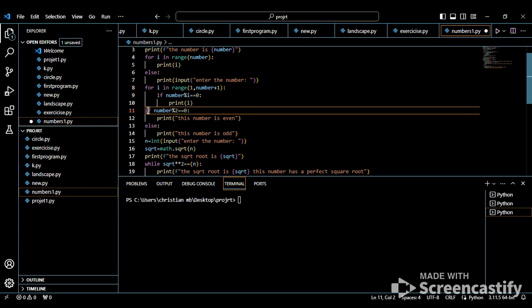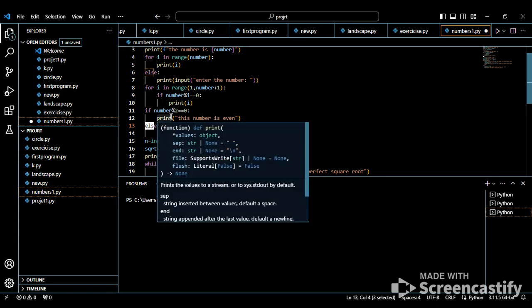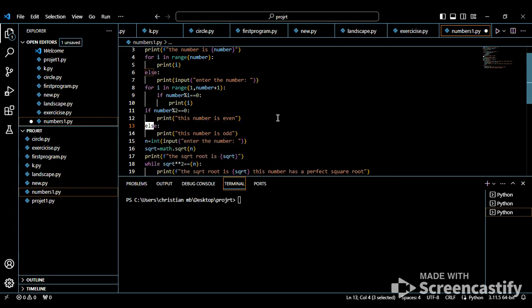Here I want to know if this number is an even number or an odd number, and I put the condition: if number divided by 2 has a remainder equal to 0, I will print this number is even. Else, that means if the number is not divisible by 2, I will print this number is an odd number.